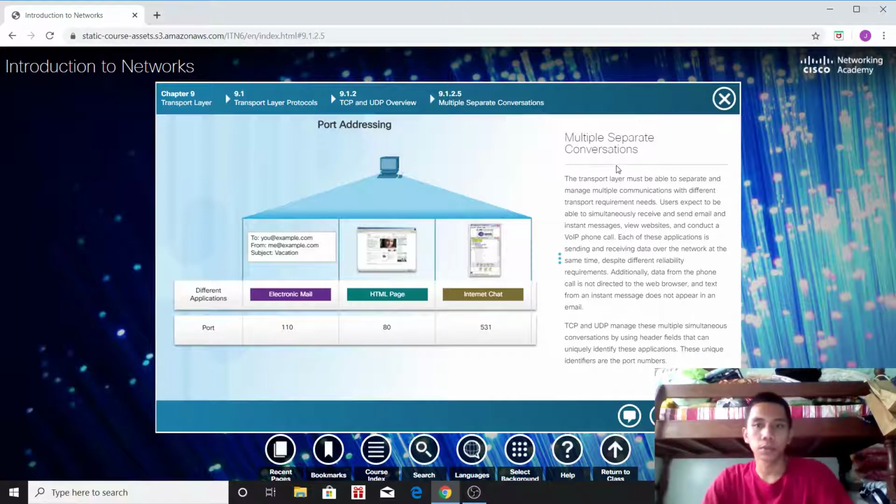Multiple separate conversations. The transport layer must be able to separate and manage multiple communications with different transport requirement needs. Users expect to be able to simultaneously receive and send email and instant messages.